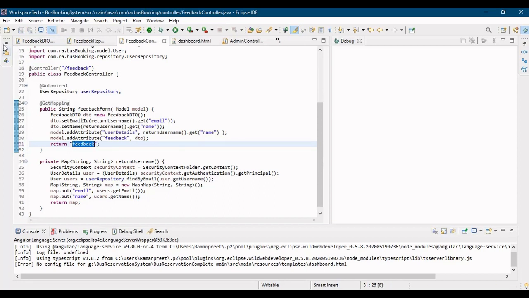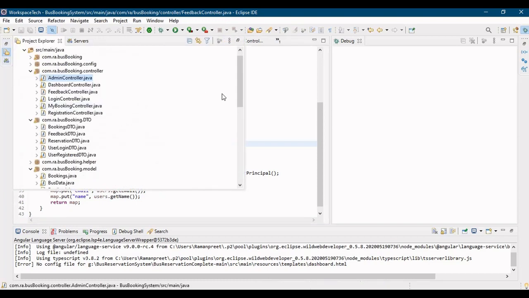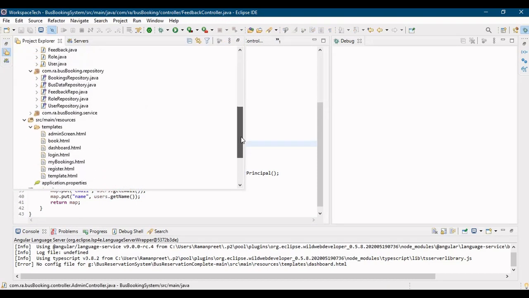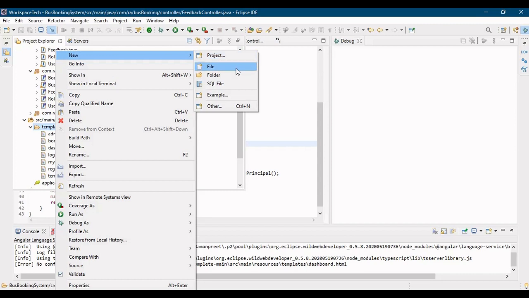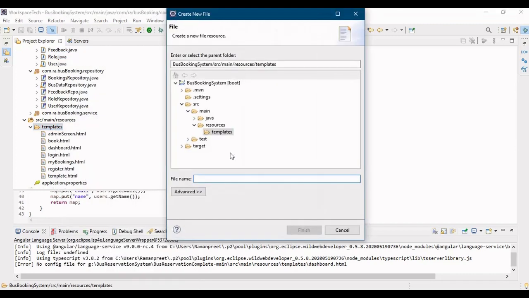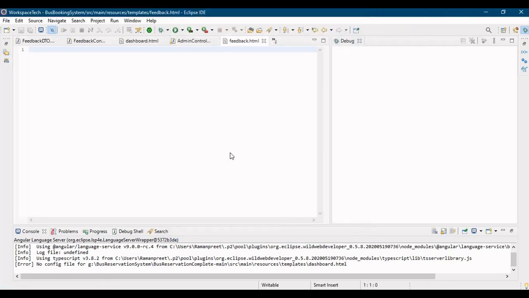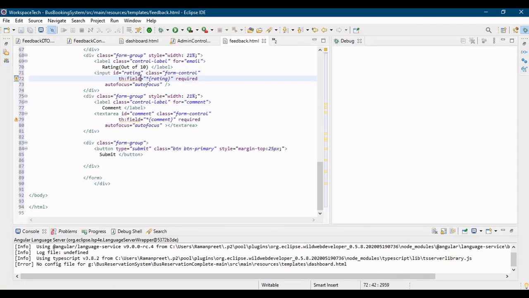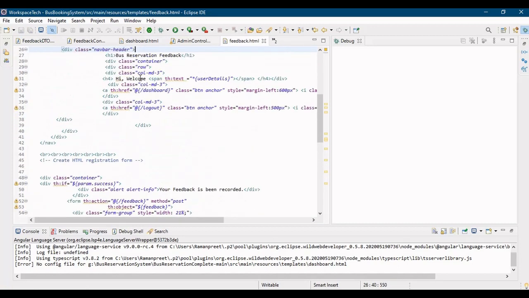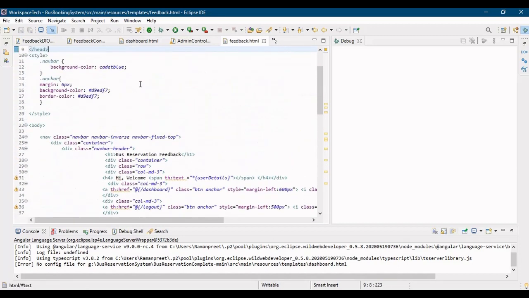So now with this name, I want to make an HTML as well. So let me go in the HTML part. Let me click on templates and right click, new, and file. The file is feedback.html. So now this is my feedback. This is my complete feedback HTML. I have copied the code and pasted it here.